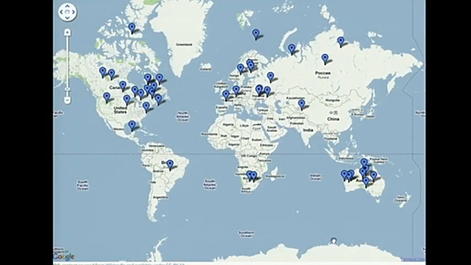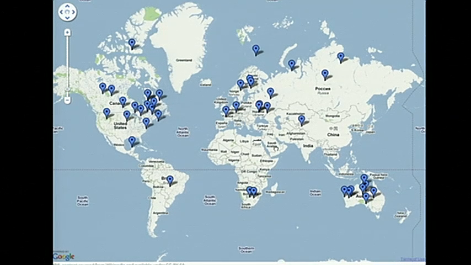So this is what a standard KML looks like on the map. I've rendered here just the list of all the meteor impacts across the Earth.